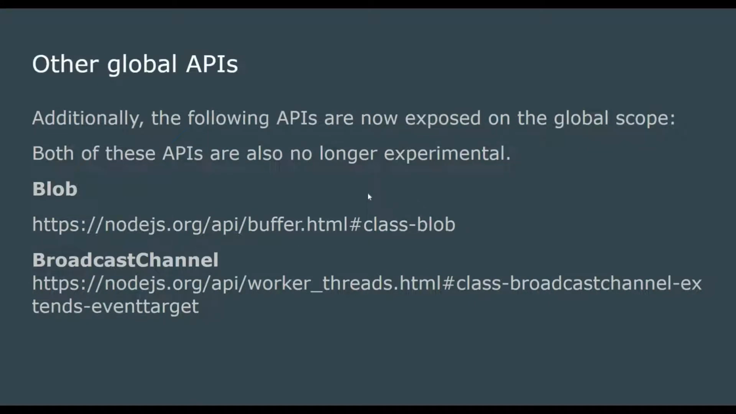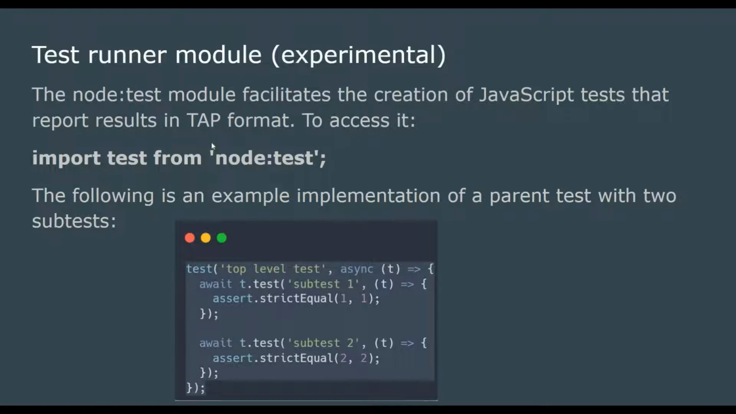Other global APIs included in Node.js 18 are the Blob API and the BroadcastChannel API. Both are supported as global APIs, and both are no longer experimental now. This is also a big announcement as part of the Node.js 18 launch. Apart from that, there is another bigger announcement as part of Node.js 18.